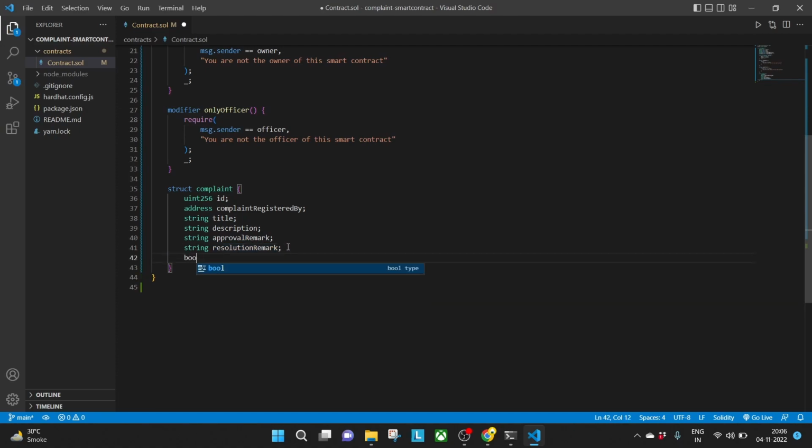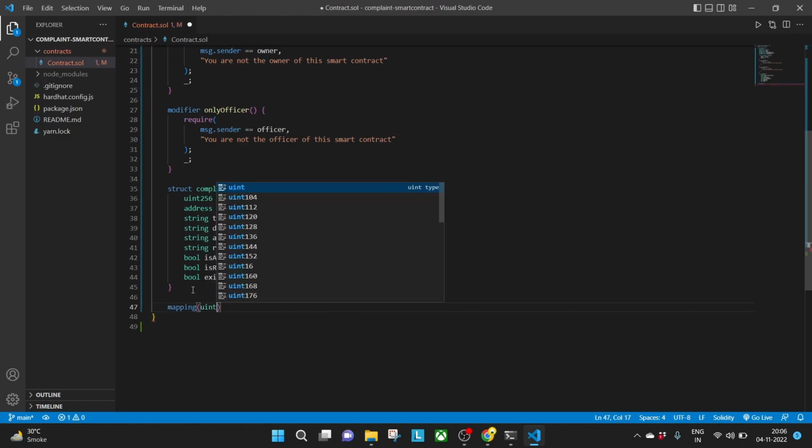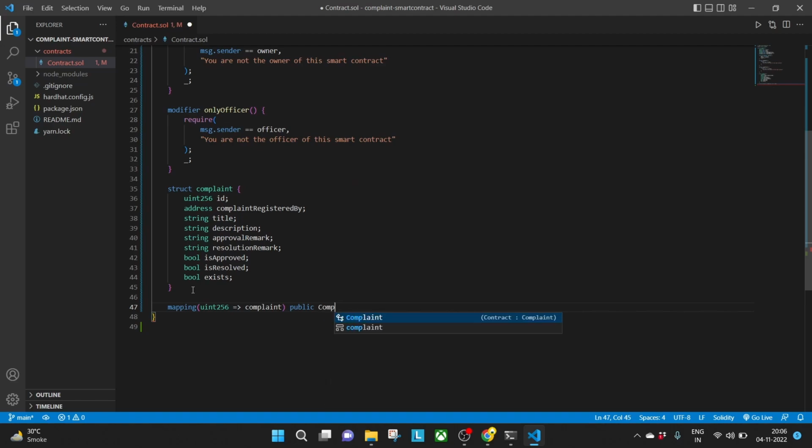And we need to have 2 booleans for the same, isApproved and a boolean called isResolved. And lastly, we also need to have a boolean which says if the complaint exists or not. So this is pretty much about the struct. We need to have a mapping to access the struct using uint256 to a complaint, which will be public. Let's call it complaints.